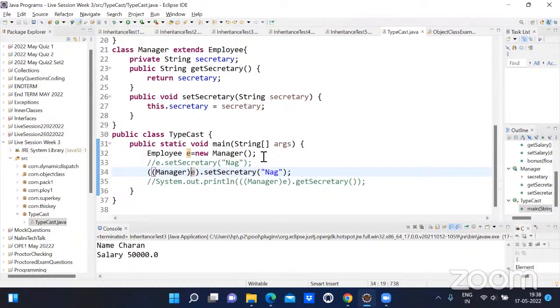But during runtime, it sees that the activation record has this employee reference object variable, but it is pointing to a manager object. Now it will go and invoke the set secretary method, the bonus method inside the manager. Are you able to see the difference? It checks for the method name during compile time, but which method to invoke is decided during the runtime.